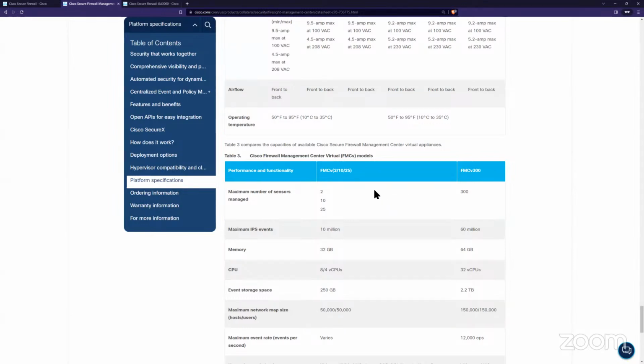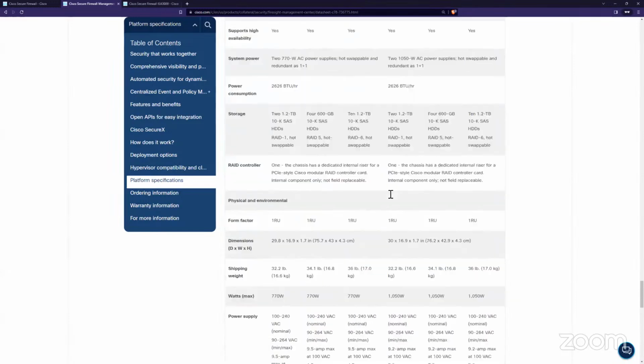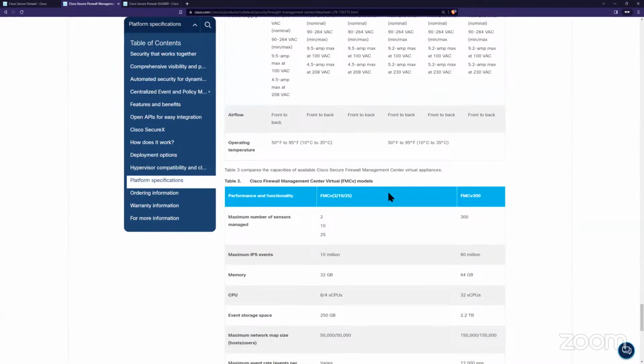All right. So continuing with this, we have the FMC hardware, and then, like I mentioned, we have FMC virtual as well, which is what our lab is going to look like. There are two variants. We have the FMCV, which can support up to 25 sensors. And there is a very big instance that you can also create virtually, which can manage up to 300 firewalls. The specs you need to provide are given here.